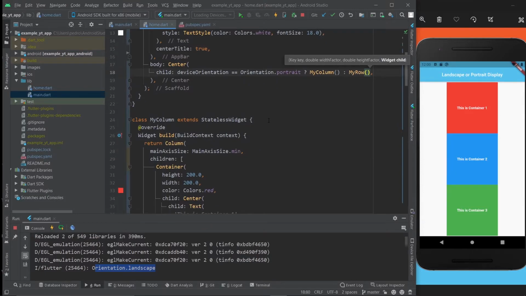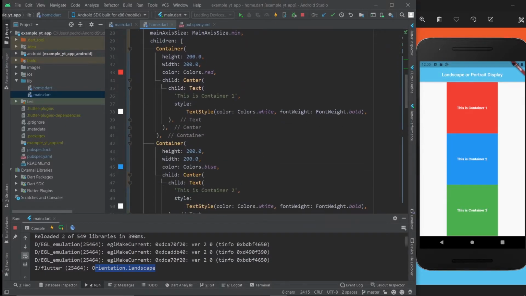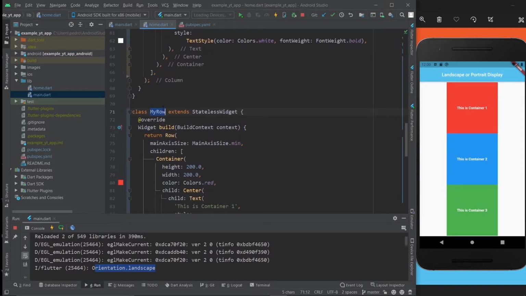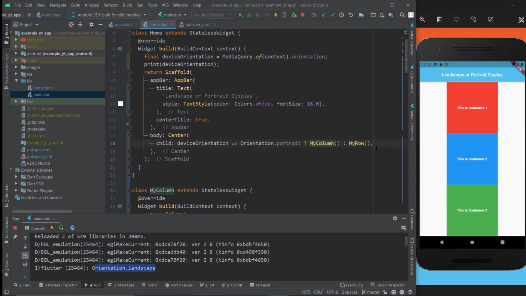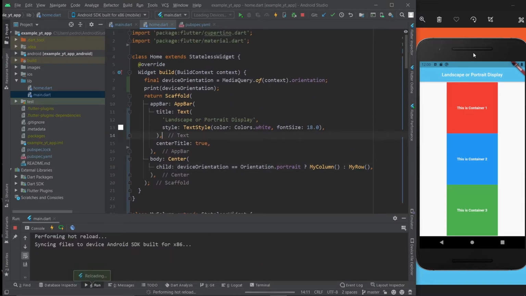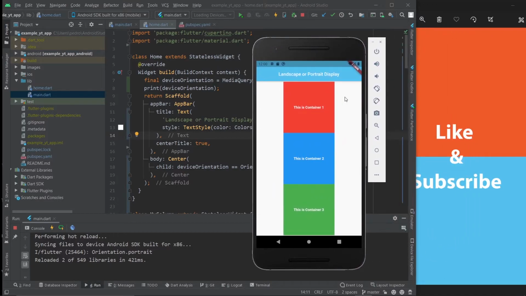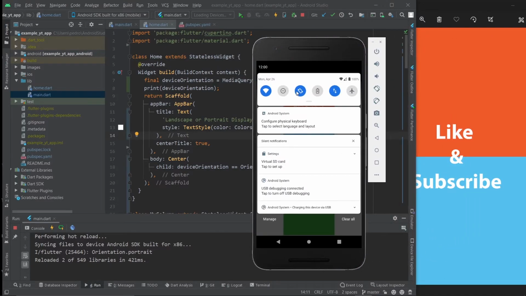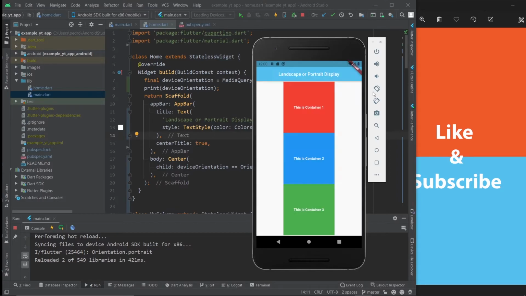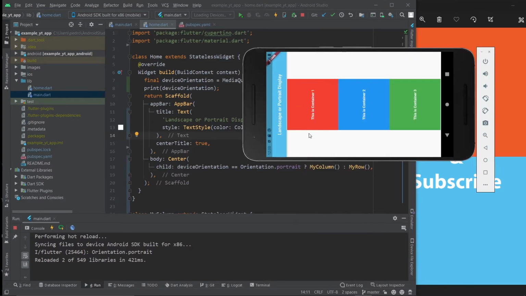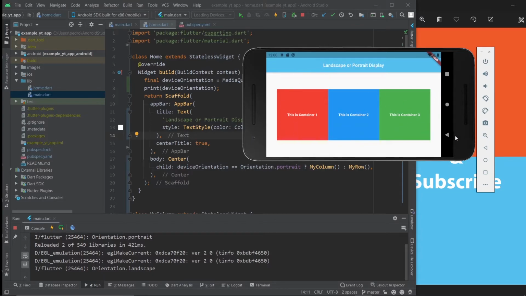I want you to remember that this is my column, column with three containers, and then we have my row. So that's what we're using right here. And this literally is it. Like if I save this and then I just, first of all, if you're using the emulator or your phone, make sure that this is on the device orientation, and then all you gotta do is press this, and as you can see, it adapts straight away. Now it's displaying the row. It no longer crashes, and of course we're still printing the orientation.